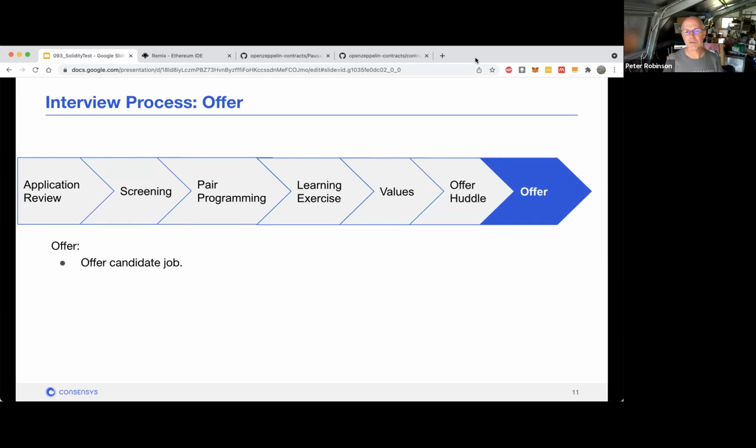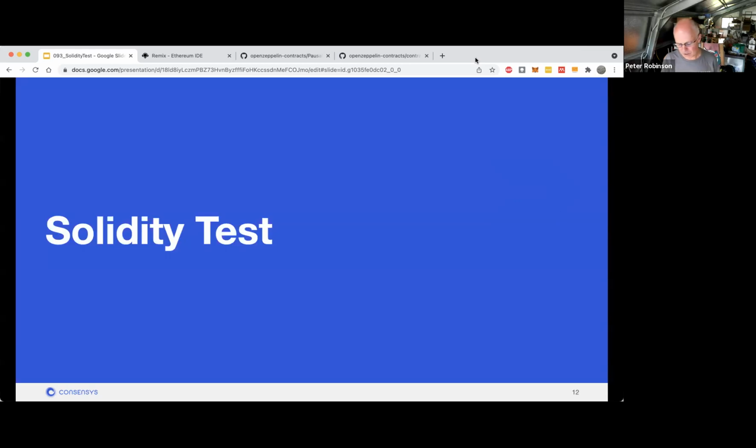And by the time you're at the offer interview, you should know that your salary expectations are going to broadly match what's going to be offered, and you're going to be offered a job. So it's pretty fantastic at that point. You should be feeling very happy. So, big, long process, and we're just going to talk about a part of the pair programming interview, which is the Solidity test.